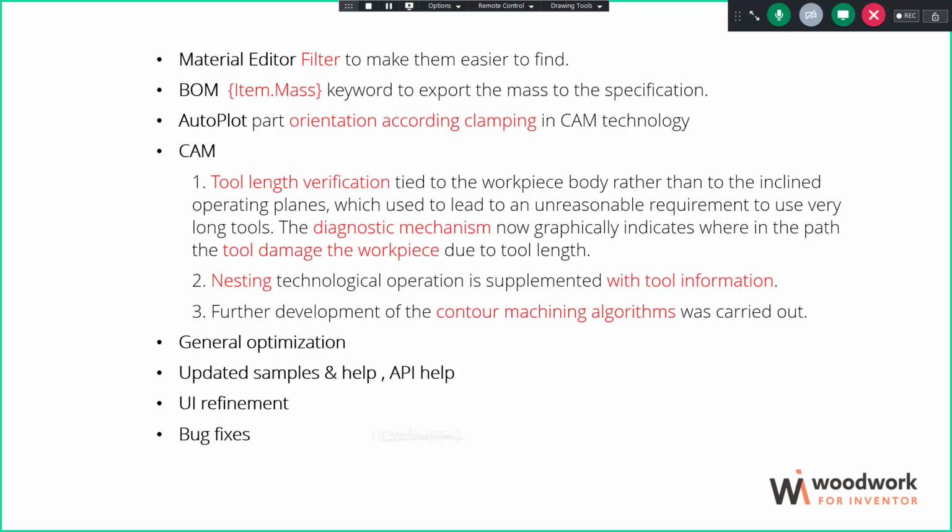Another feature, also requested by many of our customers, is to orient the component, the part, according to the CAM technology. So if you made the CAM first and then you do the drawings, maybe you want to orient the parts on a drawing in regard of the CAM technology. Now you have a tool to do this.